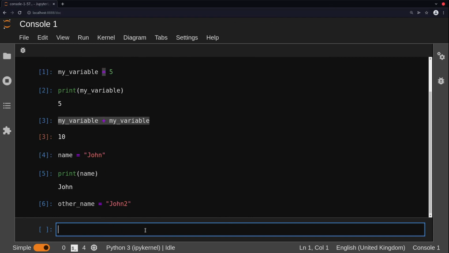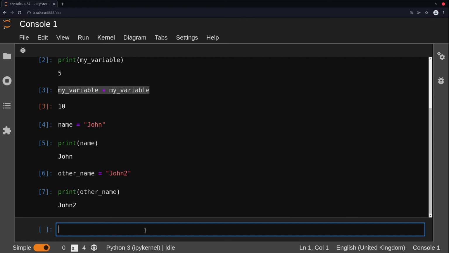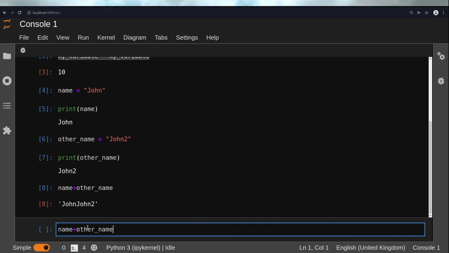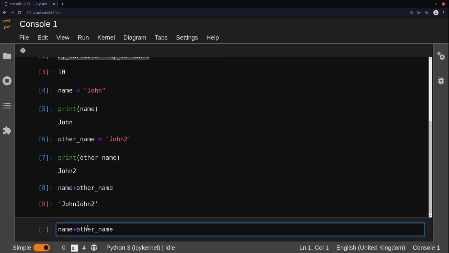Okay, send that over. We can then say to the computer, please give me the value that's stored in the other name variable, and it will return John 2. Now let's say we were to do something like name plus other name. The computer's going to say John John 2. And that's actually called concatenation, okay, joining stuff together. Now, we could even do name plus other name plus something else. And it'll keep doing this for us, okay?